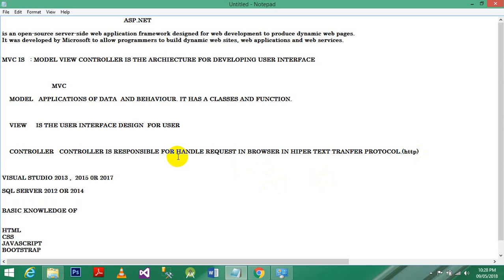The tools we need to use to develop our website are, first, Visual Studio 2013, 15 or 17, whichever you want to install; SQL Server 2012 or 2014; and some basic knowledge of HTML, CSS, JavaScript and Bootstrap.